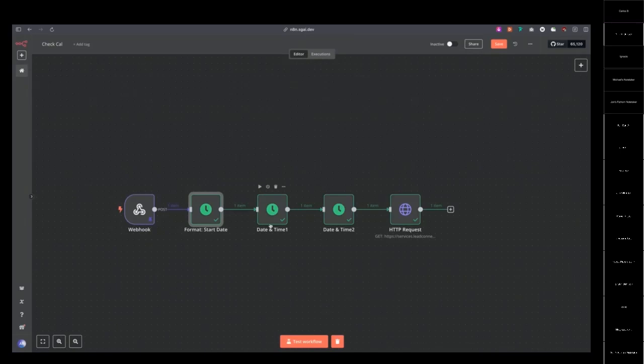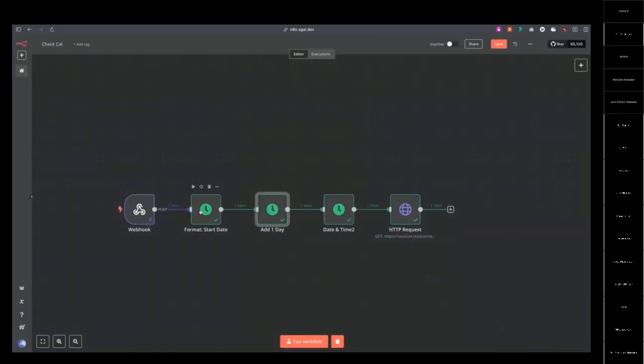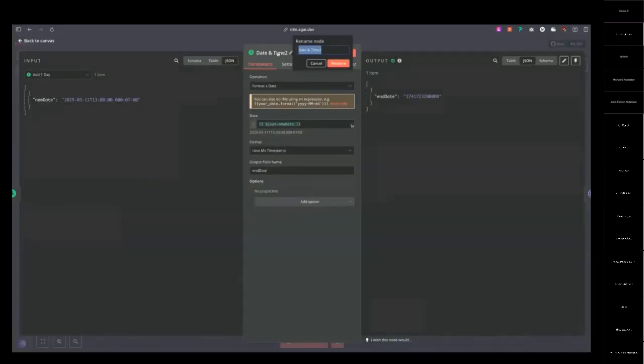This one here, the middle one, we're just adding 1 day. So you can put add 1 day or increase 1 day. Maybe you're doing a whole week or multiple days. So again, all we've got here is the following day after the day that the user requested. And then here, we're just going to format that end date.